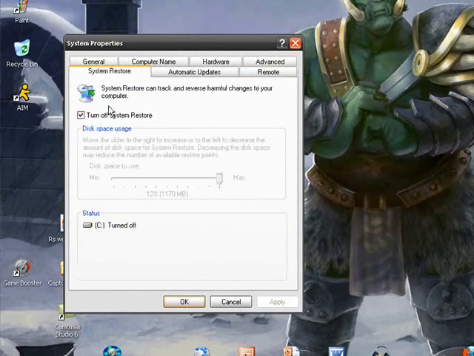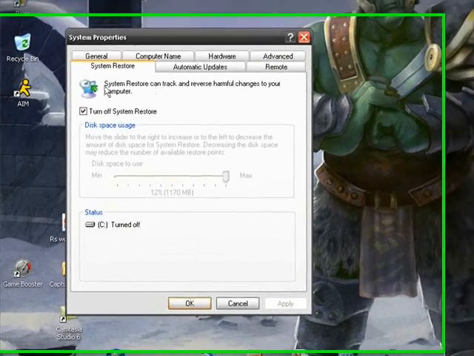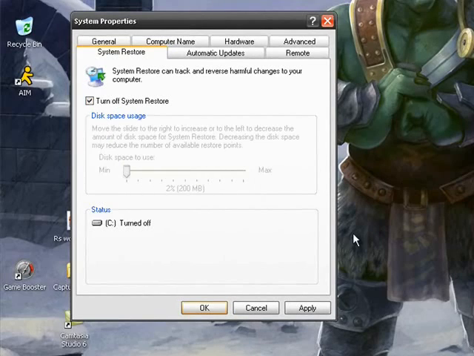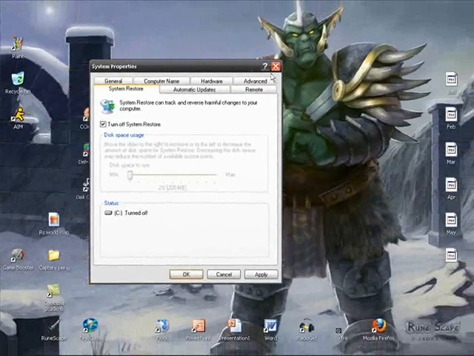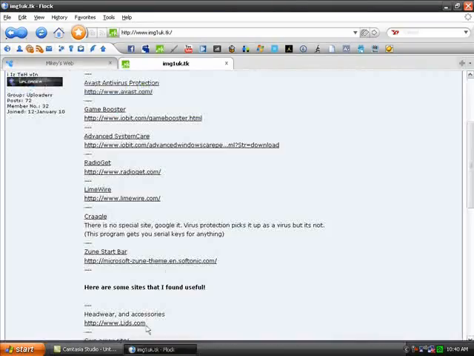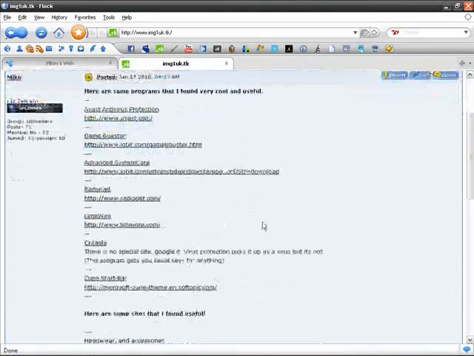System restore. Have that turned off so it can save memory. Say disk space usage, I just turn that right off. Or if you have it set in the middle, just keep it right there, or turn it off. And you're being difficult right now. Okay.